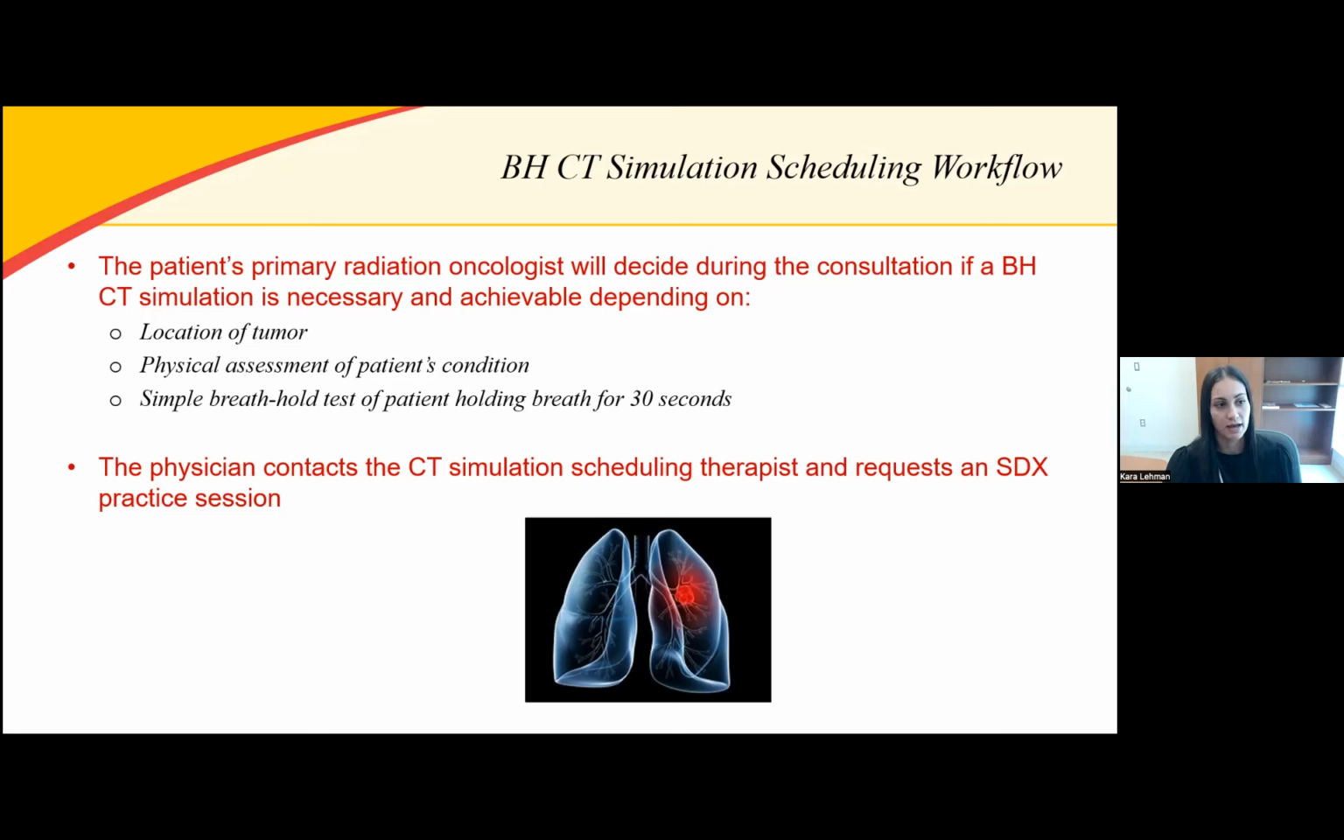Then the doctor will do a physical assessment of the patient's condition. For example, they might take into account factors such as the patient's age. If they're too old, then they might not be an ideal candidate for SDX, and they might also take into account some of the patient's underlying conditions. So if the patient has asthma or difficulty breathing, they might not be an ideal candidate either.